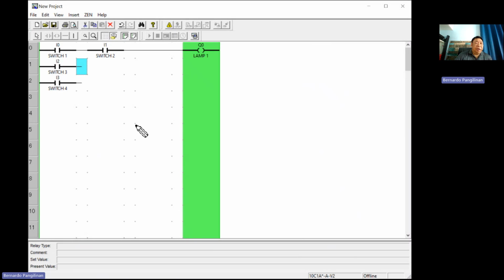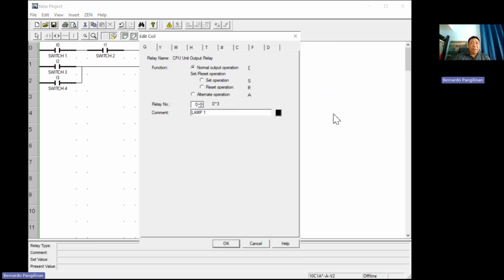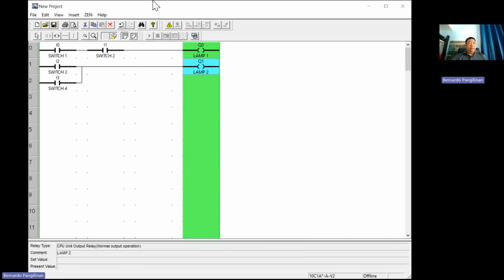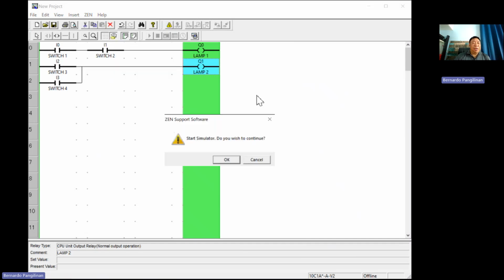Then, since this is an OR operation, that will be our connection. So they are connected in parallel. And the lamp, we call it lamp 2. Same procedure, then start simulator.